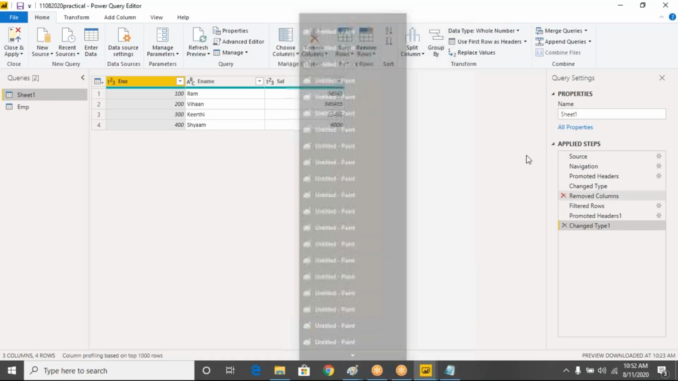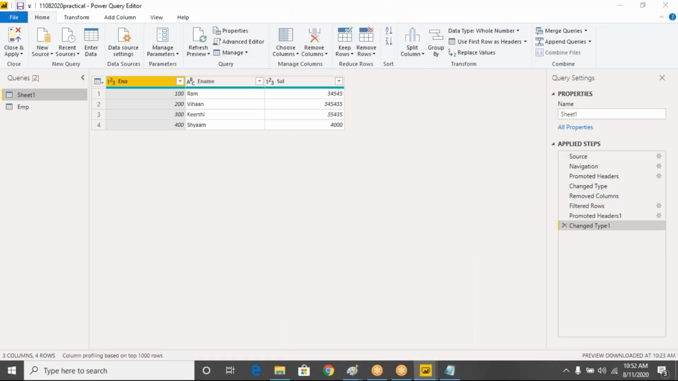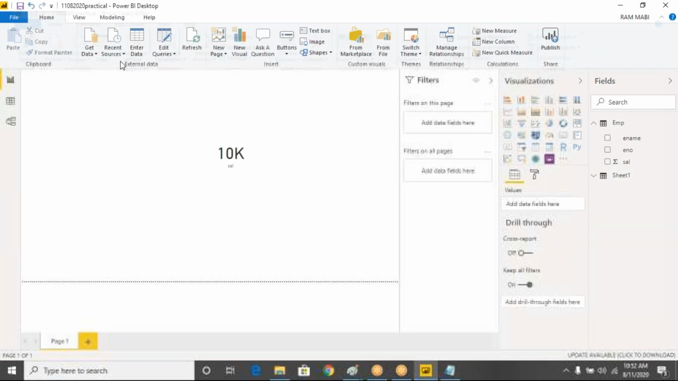Can someone tell what are the 4 different components in Power BI? What are the 4 different components available in Power BI? Power Query, Power Pivot, Power View, not in Power, sorry. Not in Excel. I'm talking about Power BI. What are the 4? Power BI desktop, Power BI online service, Power BI report server, Power BI mobile app.